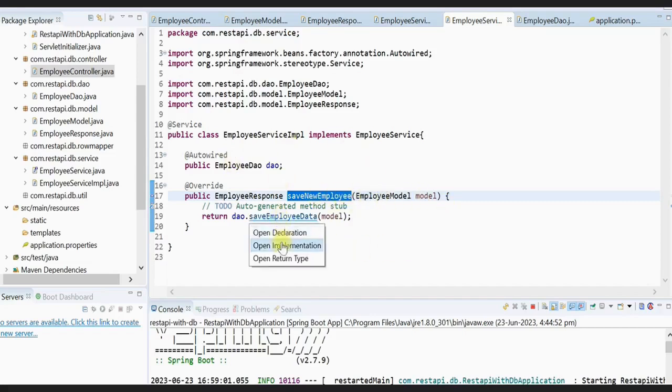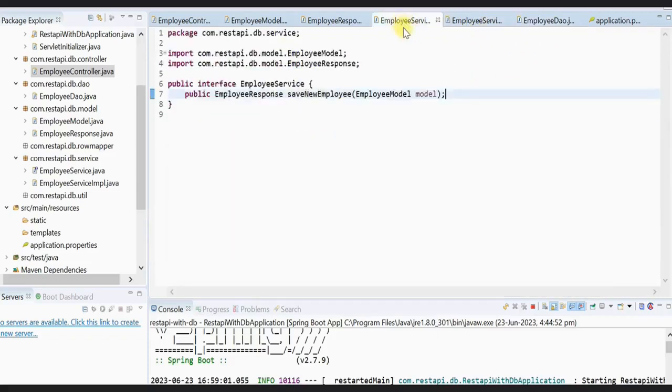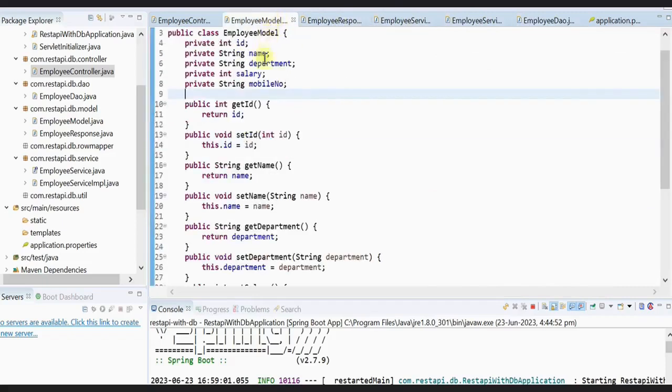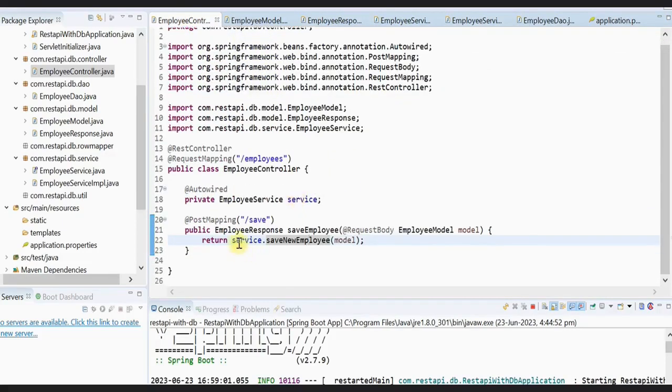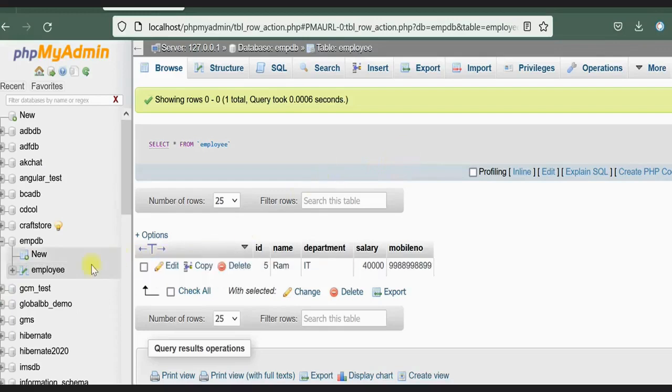This will call process flow, and this method will call DAO object. The responsibility of DAO class is to persist the data in database, MySQL database. I think we have done all things right. Let's run our project and check how data is saving in MySQL database or not. Currently we have only one record in table.